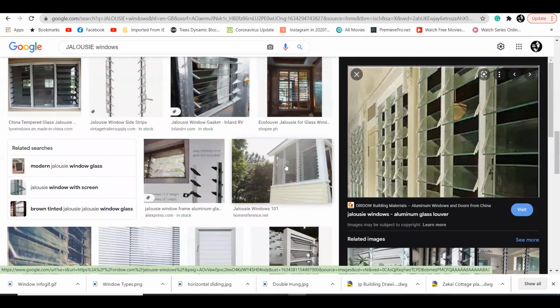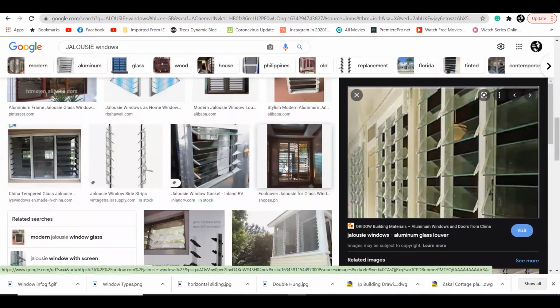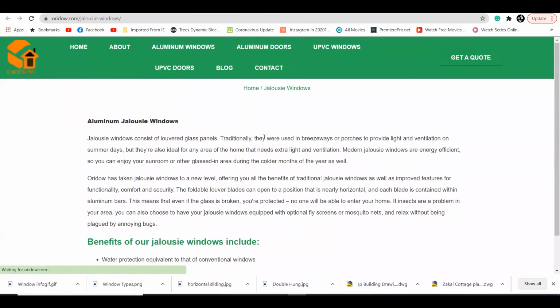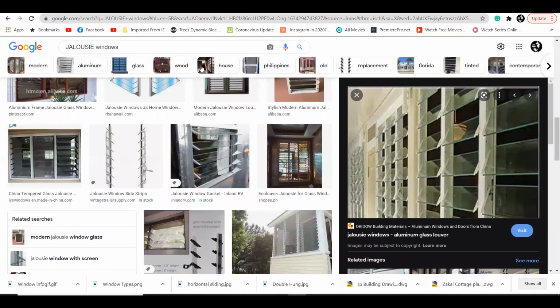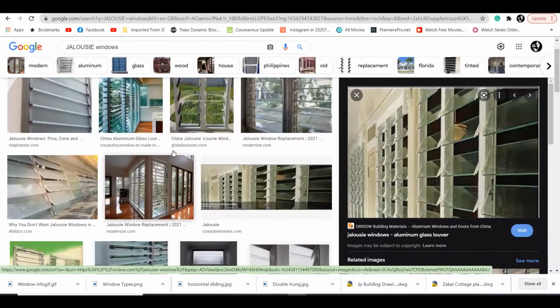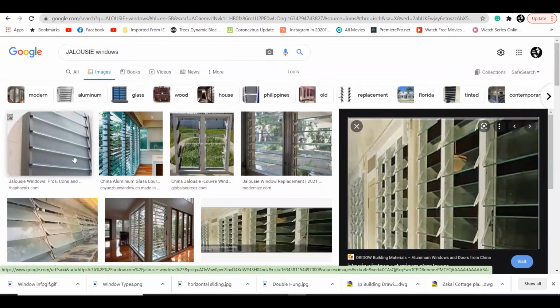most cases, what can we take away from here? Jalousie windows are windows that have louvers. Some they are fixed louvers, some they are operable louvers. Some the louvers are made out of glass, and some the louvers are not glass, they are timber. Right? So that is one thing we can take from this looking around here.